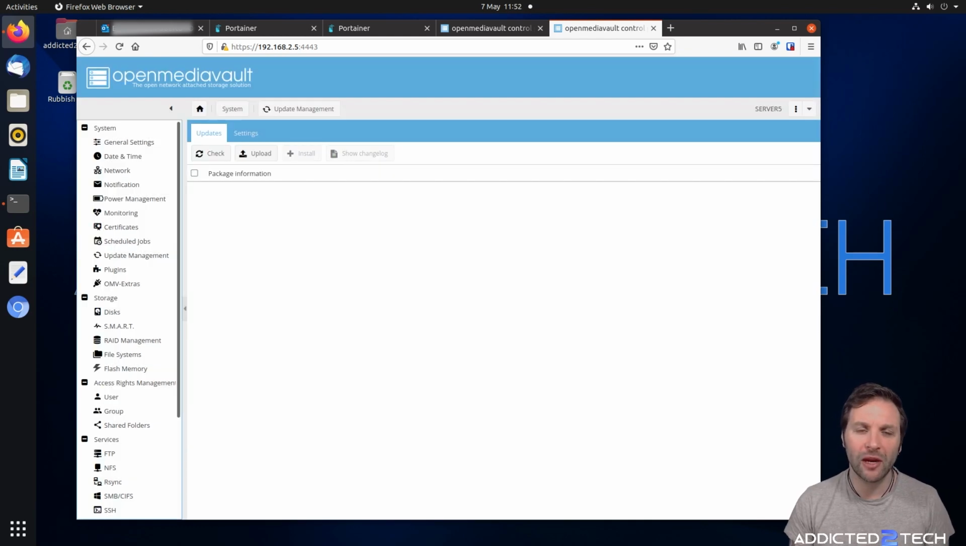So sometimes Openmediavault will throw up an error when it's saving the configuration files. Don't worry too much about that and just keep on doing what you're doing. It doesn't mean that there's actually anything inherently wrong.